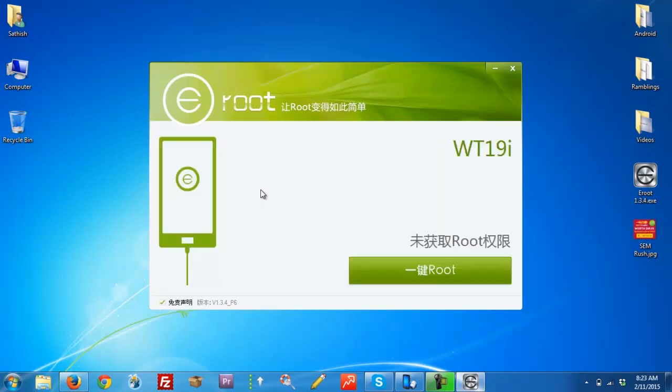As you can see from here, the USB drivers are successfully installed and the eRoot rooting kit has been successfully able to identify your device. Now just click this root button.